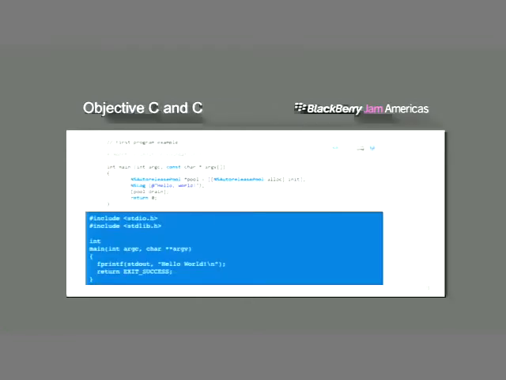I don't know how well you can read that, but it's Objective-C and C and C++ side by side. There's a bit of a learning curve, obviously, when you go into Objective-C from C. There are a lot of similarities. In essence, Objective-C is implemented in C, but it's a different beast altogether. So you have a different way of managing memory and all those things.